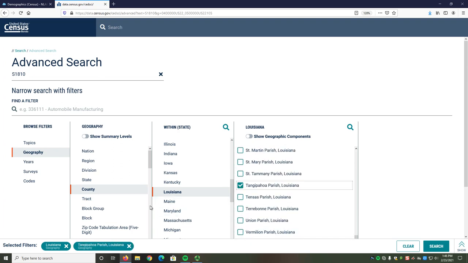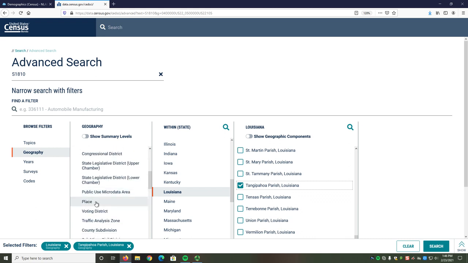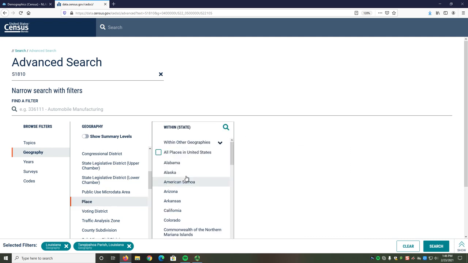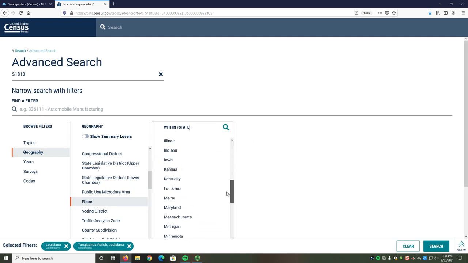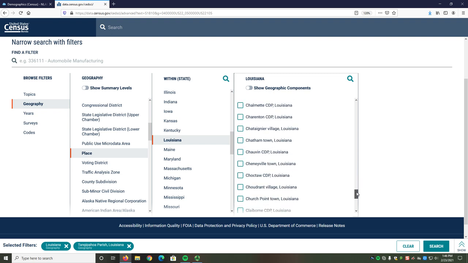For Hammond, I need to go to the one that says place. The place geography level is going to be where your community is. I then have to select Louisiana and then Hammond from the alphabetical list of places.